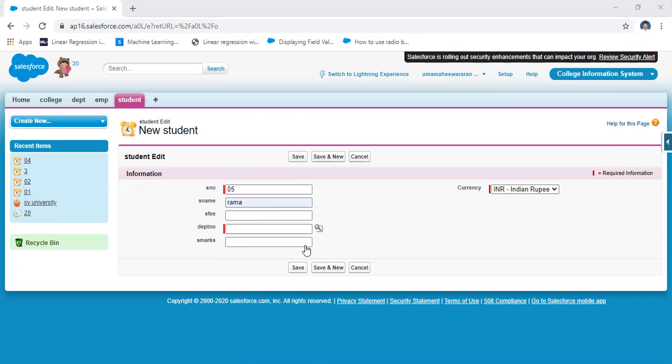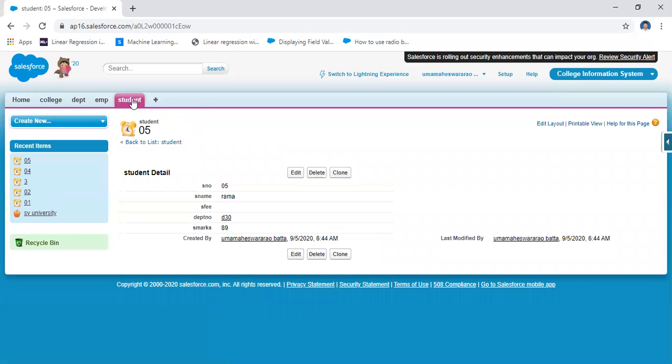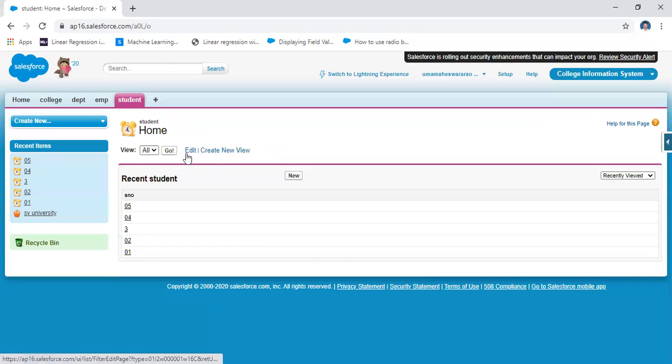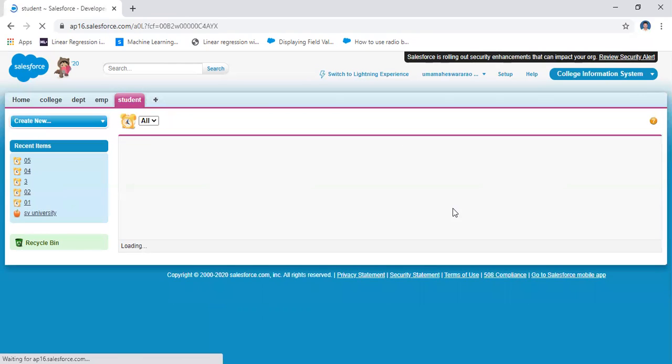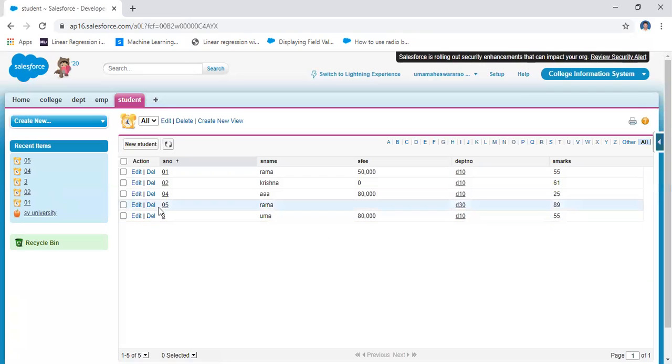Student department 20. Let us assume marks equal to 89. What is the criteria? If it is 89, it's not working. I did not write any workflow for more than 60 percentage. Go here, but here it is a null value. If you see this record here, it creates a null value.